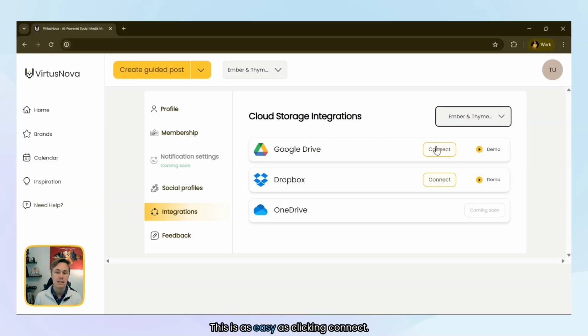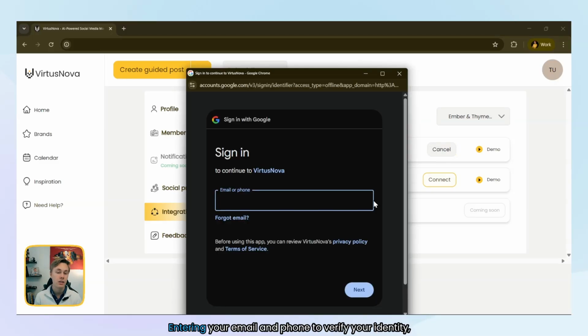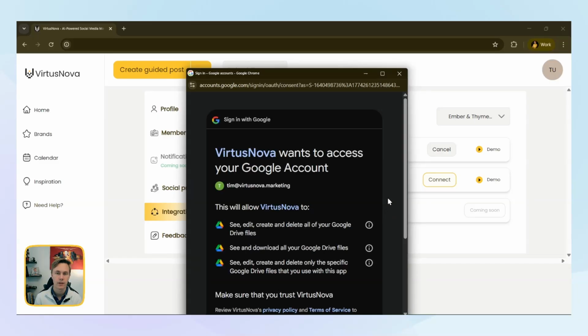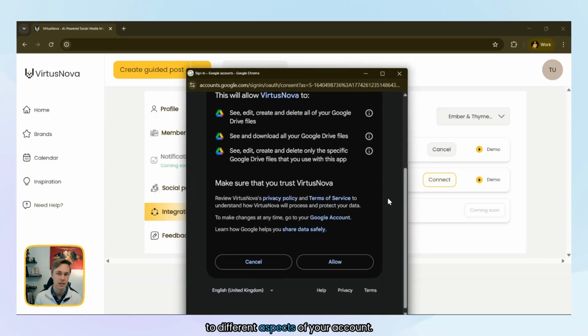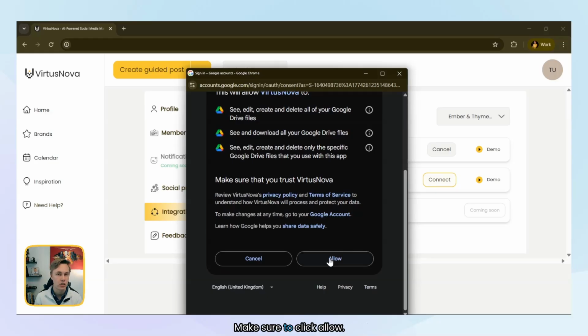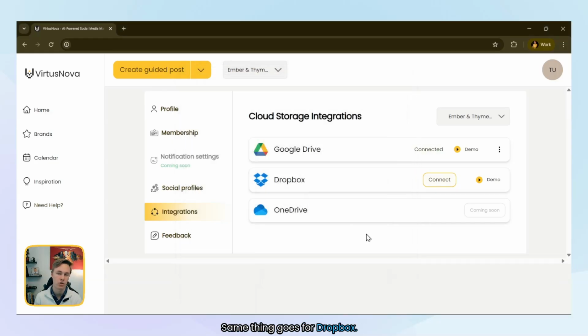This is as easy as clicking connect, entering your email and phone to verify your identity, and then granting VirtusNova access to different aspects of your account. Make sure to click allow. Same thing goes for Dropbox. Now at this point, we have the cloud integration of Google Drive connected.